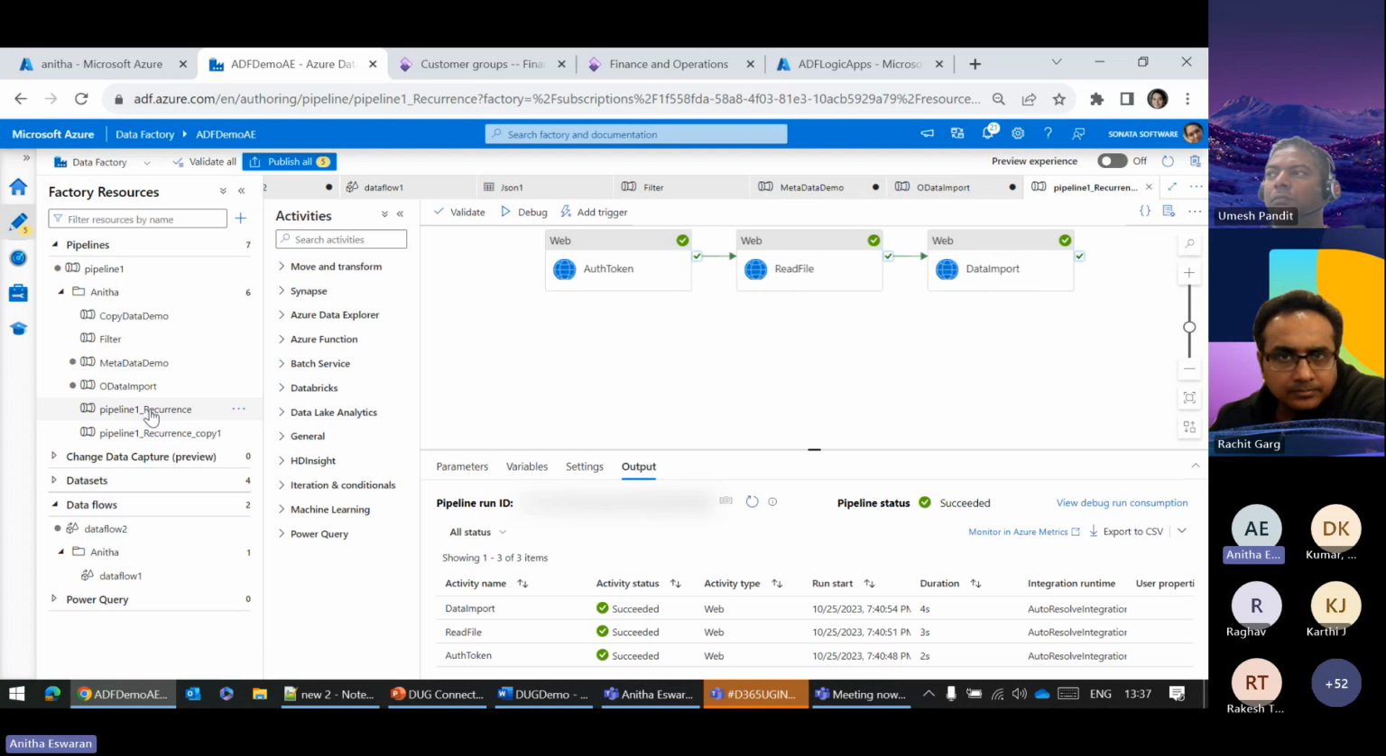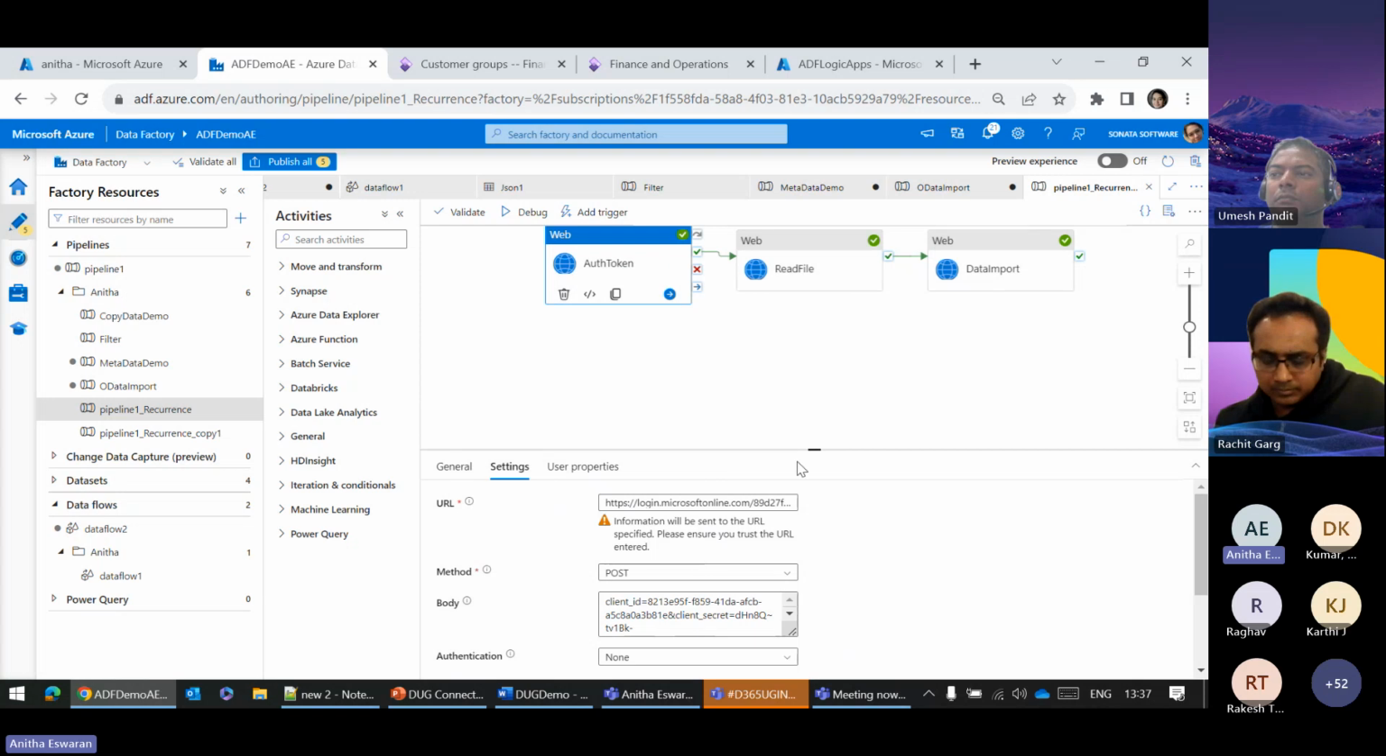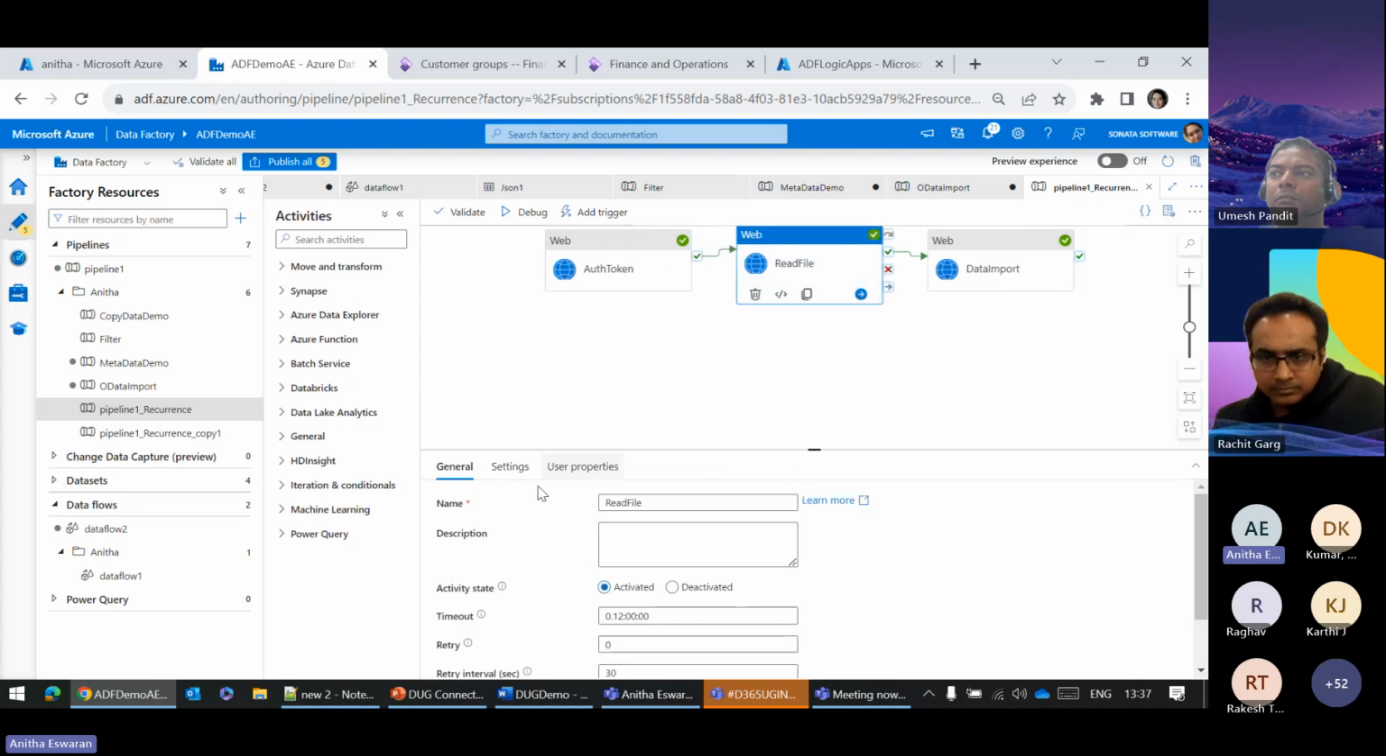Obviously, when the data volume is huge, you will need to have the recurrence as well, right? Where you will be sending to the F&O. For example, here our end system is F&O. So we'll be sending to F&O, where the batch, the recurring job takes care of processing the data, correct? So here also I am using the same auth token, the read file.